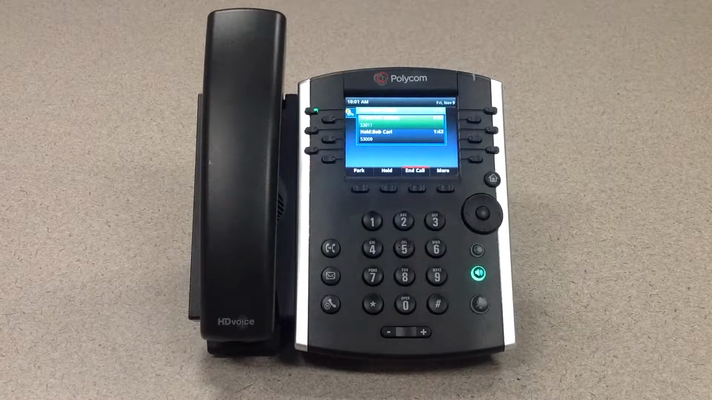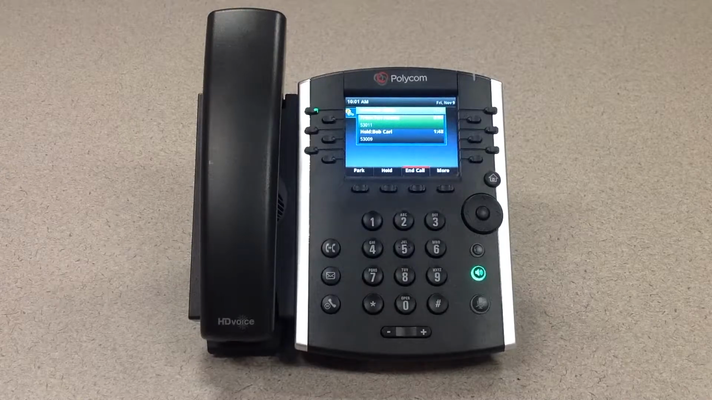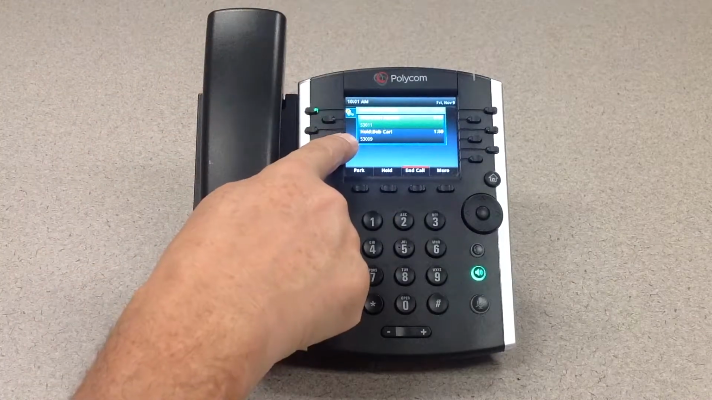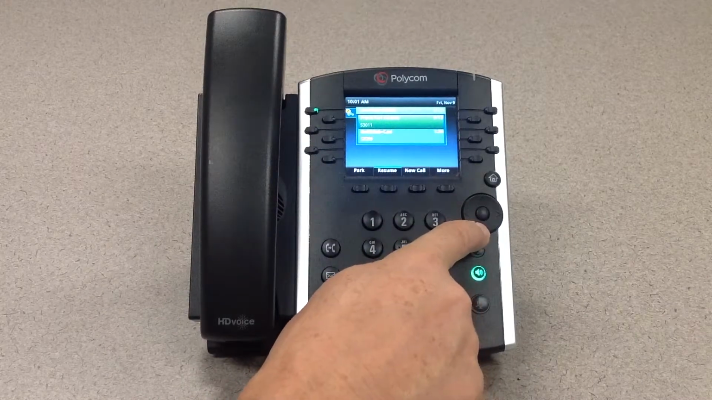This works like traditional call waiting, so that when you answer a second call, it will automatically put the first call on hold. To return to the first caller, highlight that call, and press the Resume soft key.